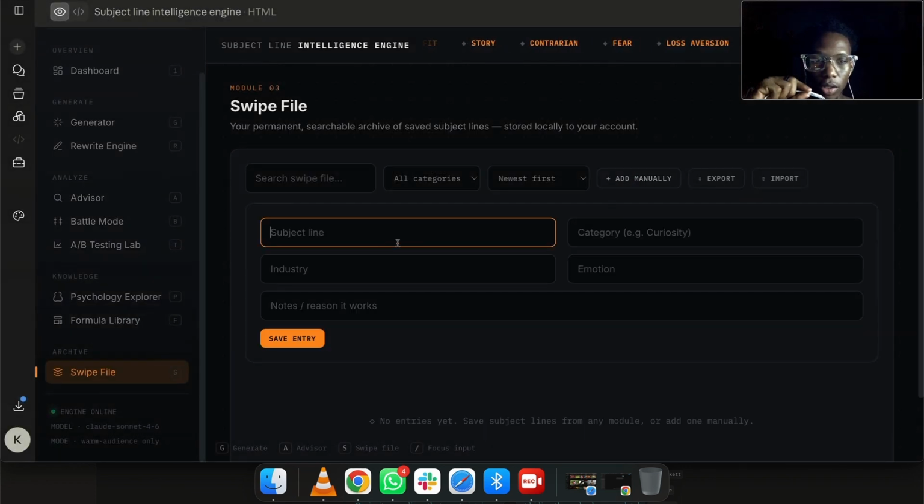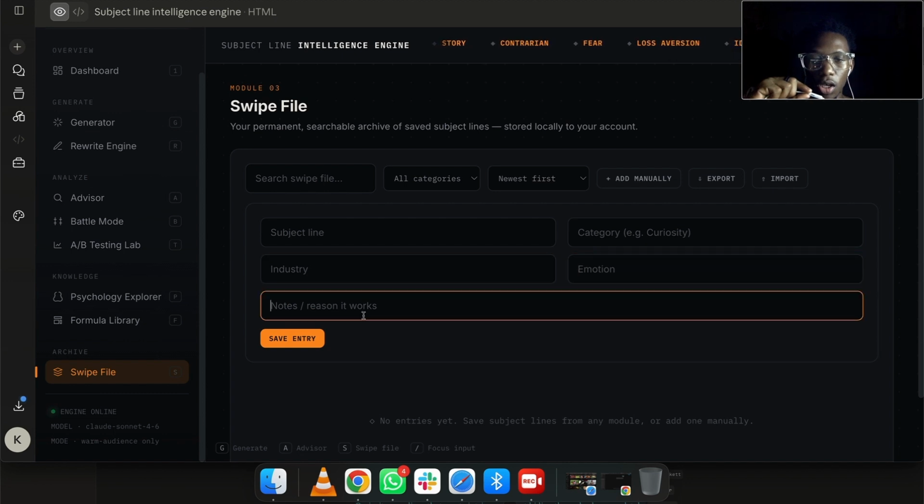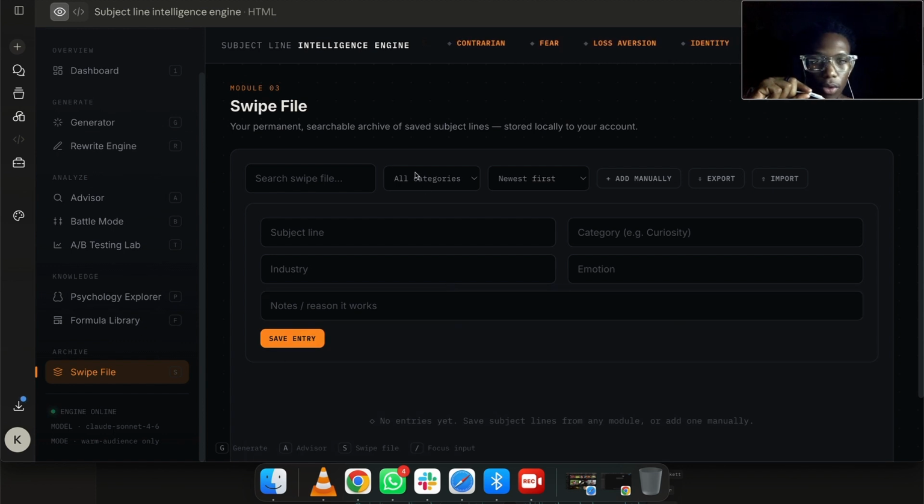Adding manually, you can write the subject line, the category, maybe this is curiosity, emotion, industry, and then put some notes, like reasons why you think it works, and then you can save your entry right there. It's as simple as that. You can also add your own swipe file right there. After you save the entry, you can come and search for the swipe file.